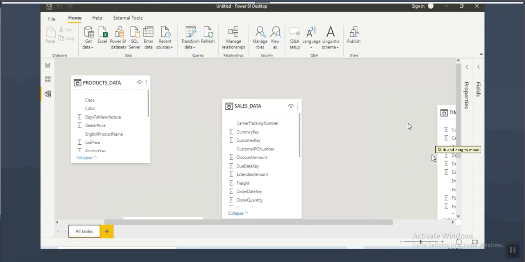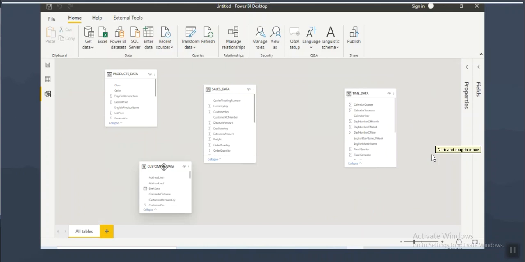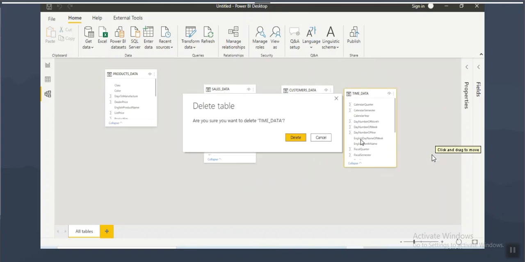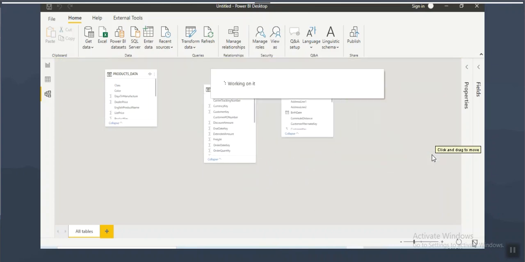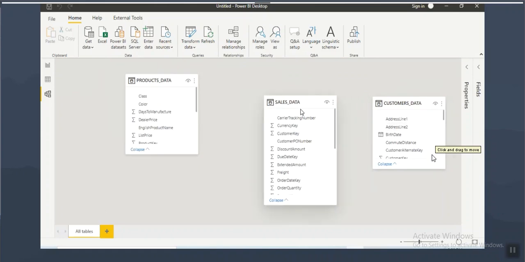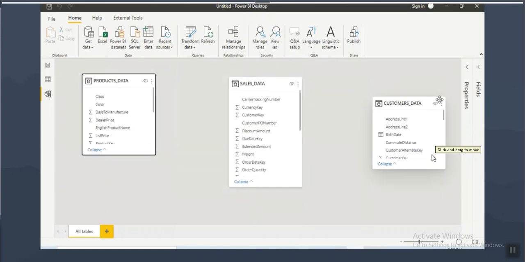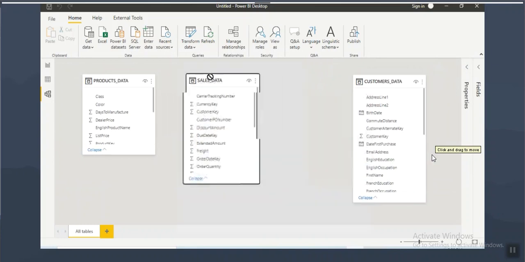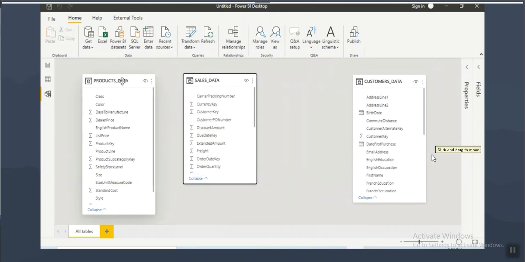Click on close. Now between these 4 tables, I don't find any relationship. Let me even delete the timetable for now, just to keep the model simple, guys. When I want, I can bring it again. Fine, so I have the tables here.